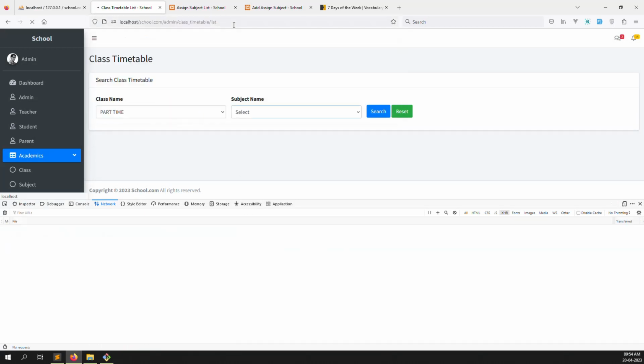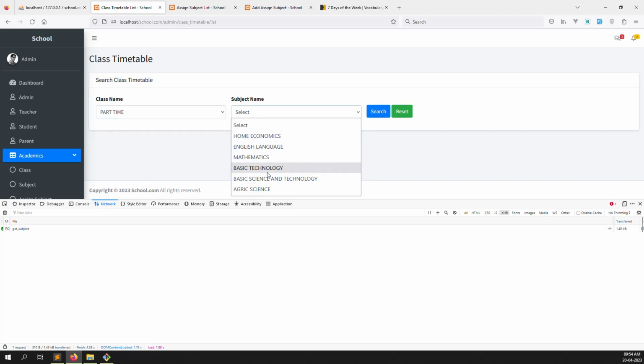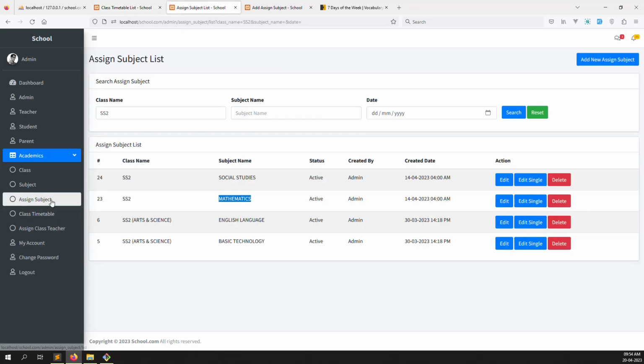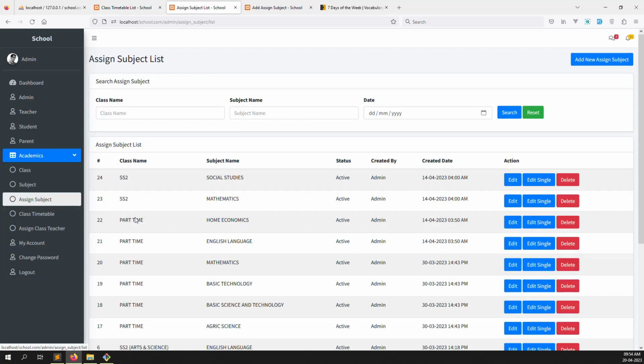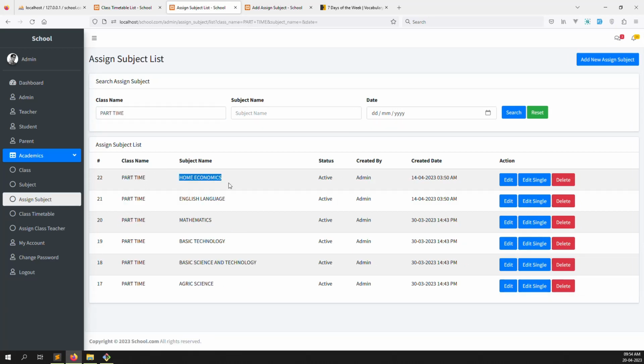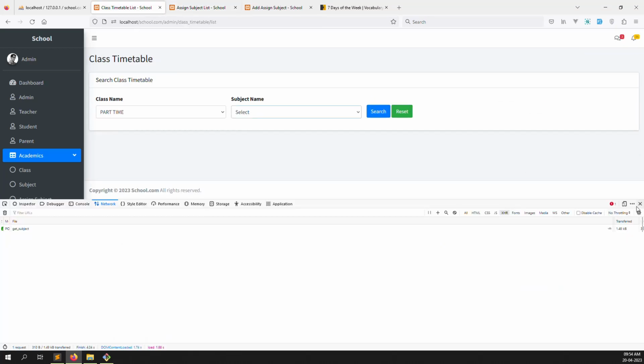Let's go back again, refresh the page and I can change the class to part-time. So you can see it here. You can find all the information about the part-time. For this part-time we have these subjects. Suppose you can go inside here, assign subjects, and select part-time, search part-time. So you can see all the subjects about a part-time. Okay, so it's working very well, no issue.